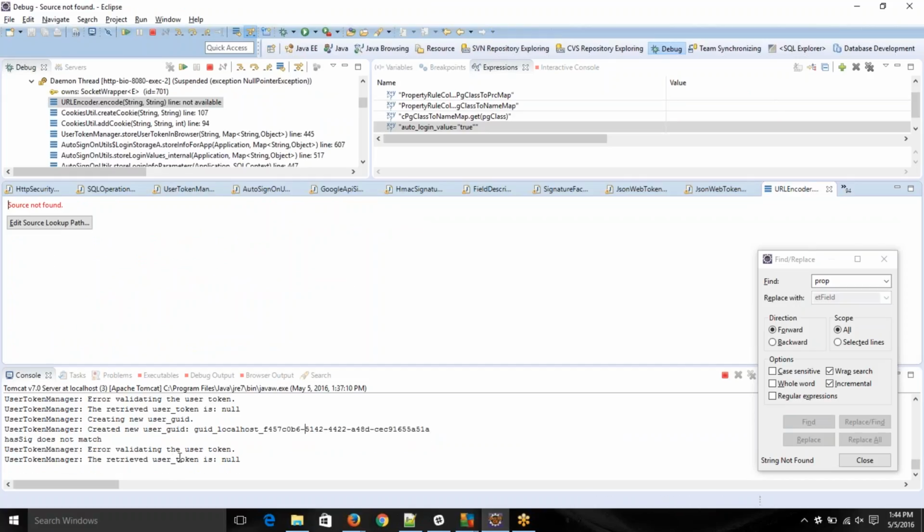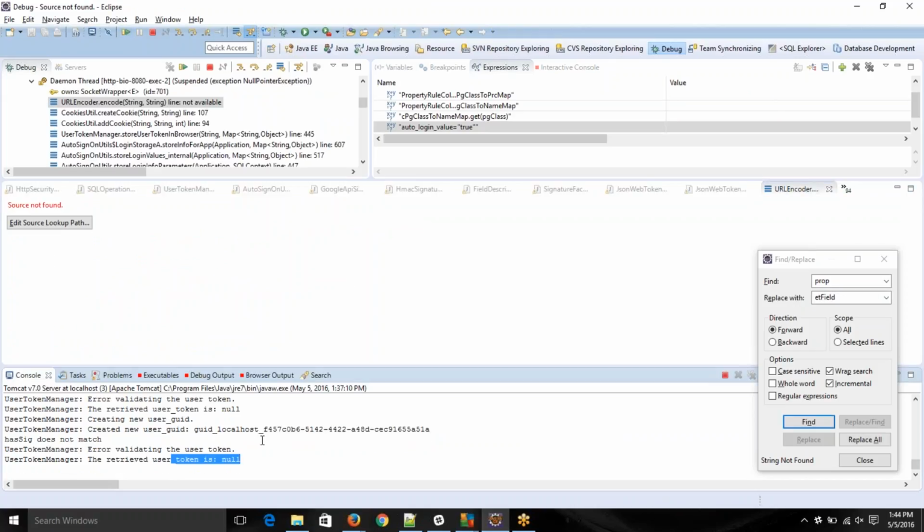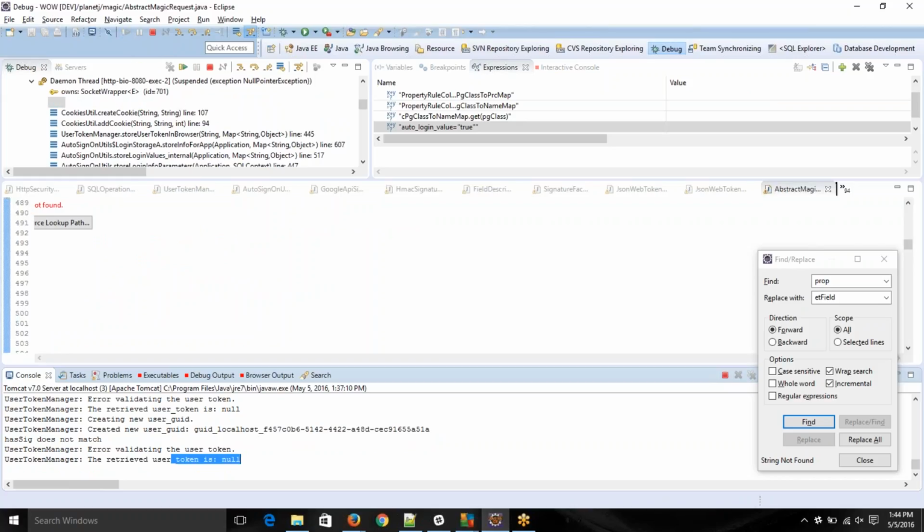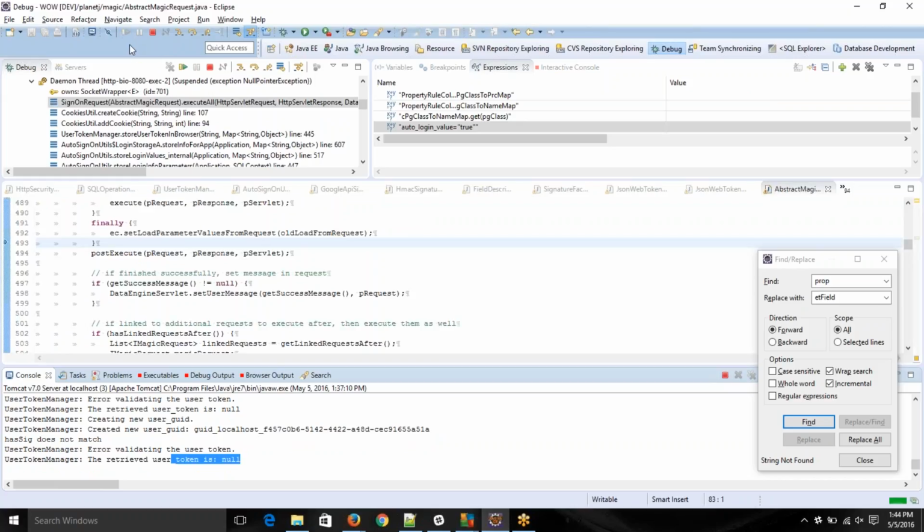This user token is null. So it didn't replace it. It just got rid of it. So I have a bug in here. All right. That covers tokens.